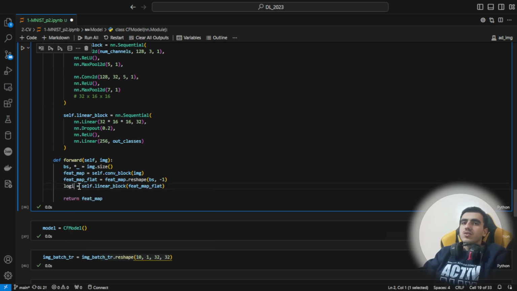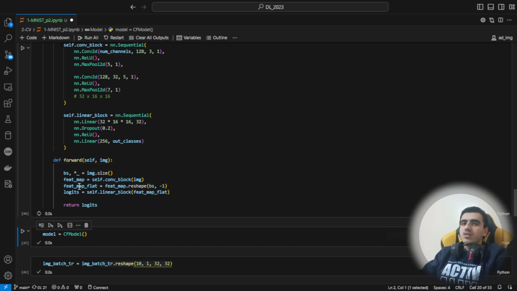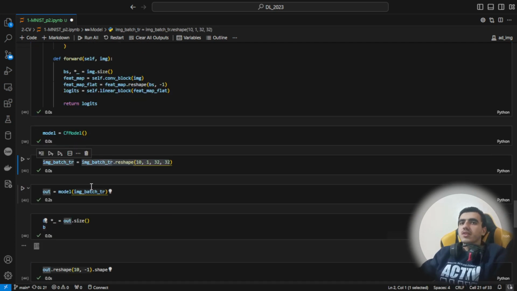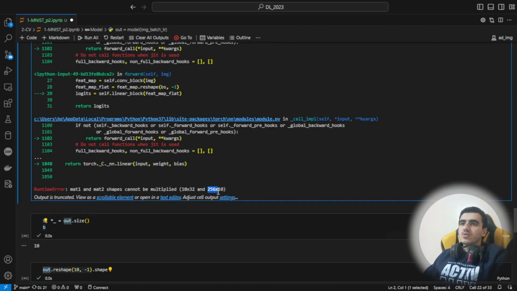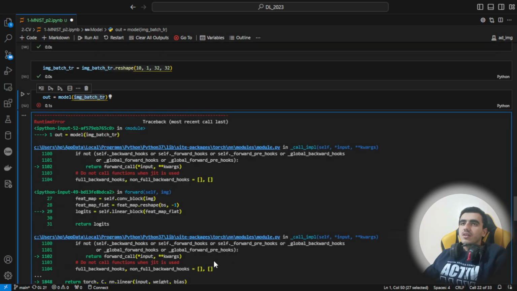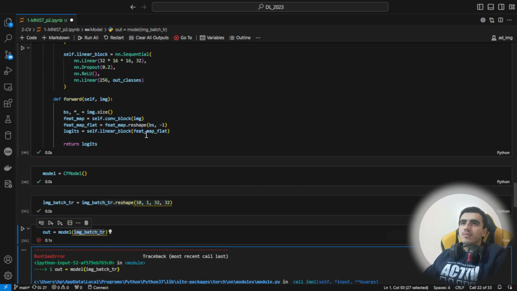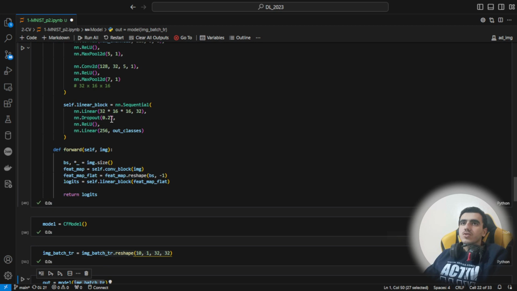So this would be the logits, which is the raw numbers without any activation being applied. So let's build our model now again. It can be multiplied 10, 32, and 256 by 10. So here we have 32. We need to make it 32 also. That's my mistake. And let's run it again.